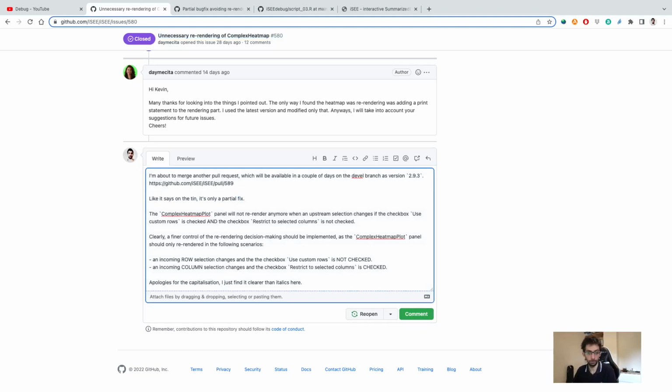Because the heat map is a bit of a special panel, we cannot yet solve every problem. So I'm solving the one that seems the most pressing in this issue, and I'm going to give myself more time to look into a more time-consuming solution to the more general issue. So right now, with this fix, which I am still to merge, but I will shortly, the complex heat map panel will not re-render anymore when an upstream selection changes if the checkbox use custom rows is checked and the checkbox restrict to selected columns is not checked.